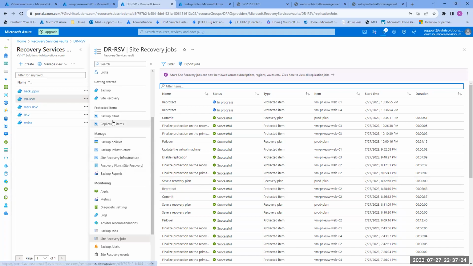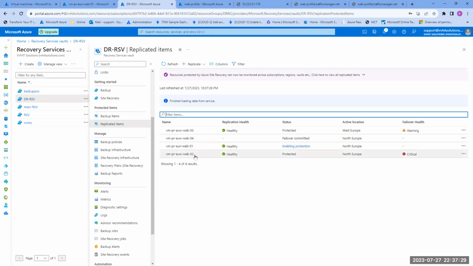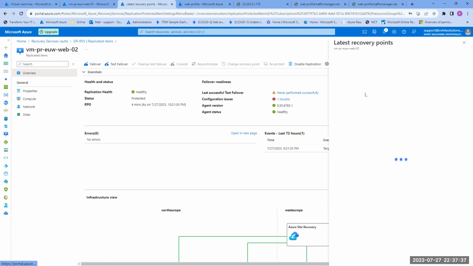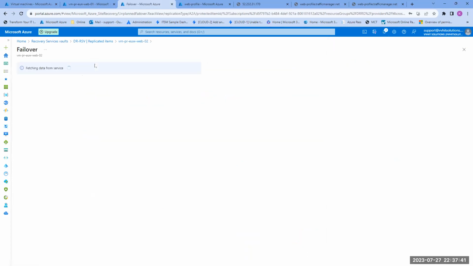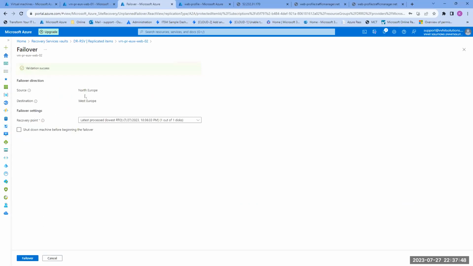Okay, so I'm going to show you for this 02 machine. As I said, I already did a reprotect, and now I will have an option to perform the failover. Since the reprotect is completed, that's why you are able to see the recovery plans. So let's do a failover. The failover direction you will see is different now. Failover direction is from North Europe to West Europe. Okay, and I'm going to do the failover.